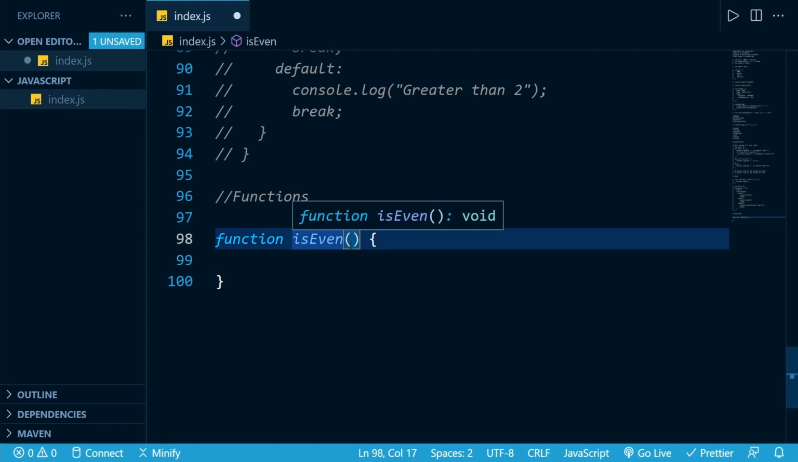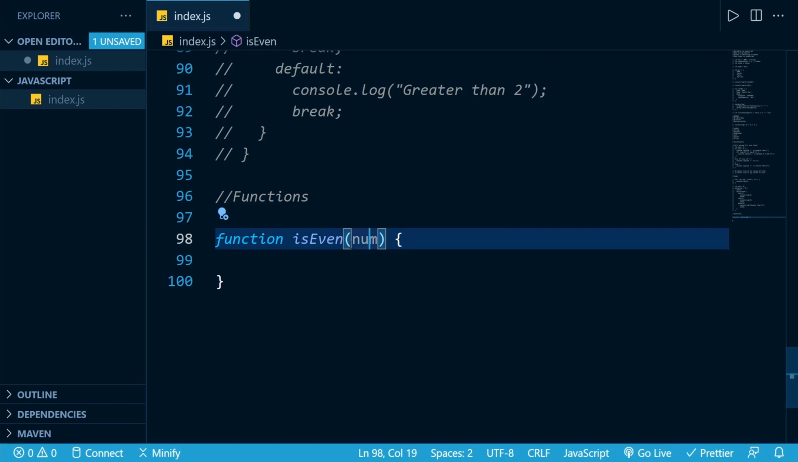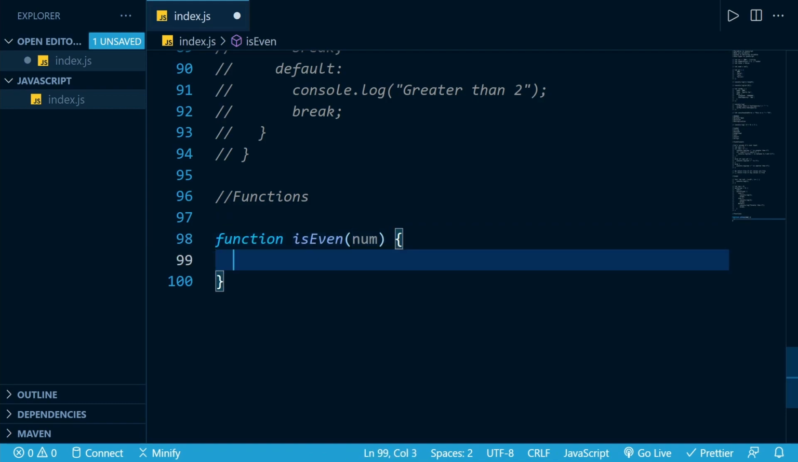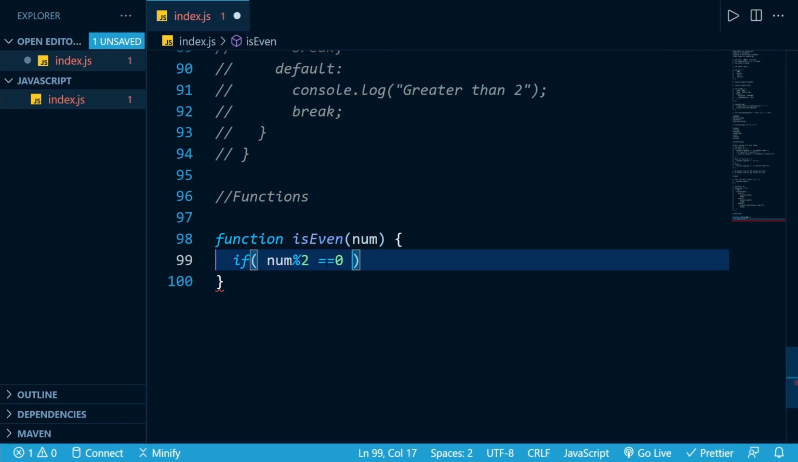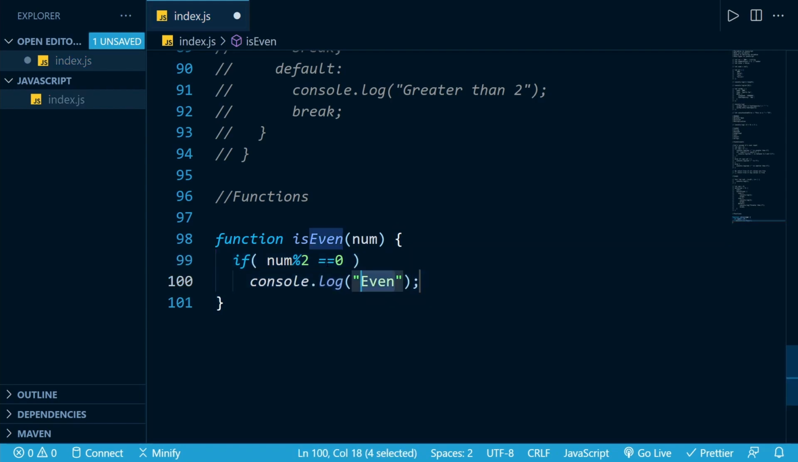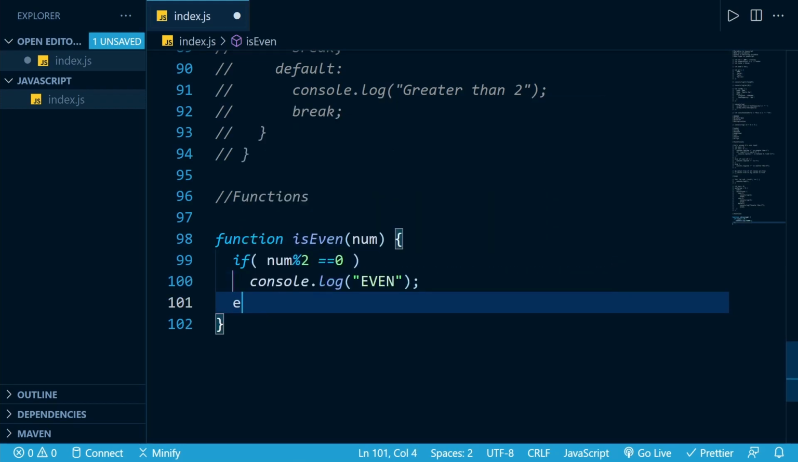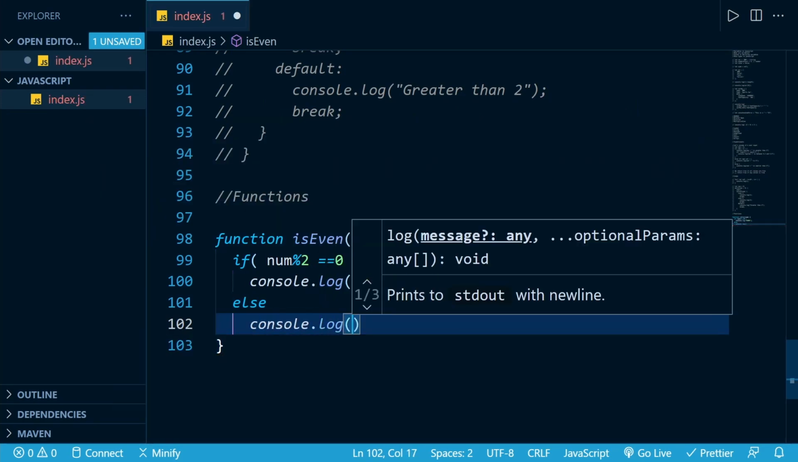And how do we do that? First of all, we take something we call parameters. So we take parameters like num, you can name it anything you want, and now we can just check if our num modulo 2 is equal to 0. We can just log even, else we can just log odd.